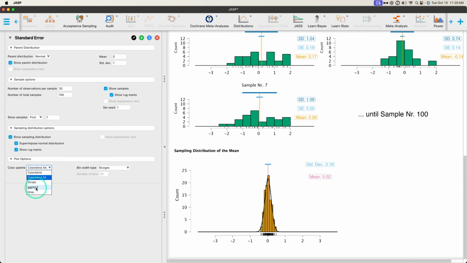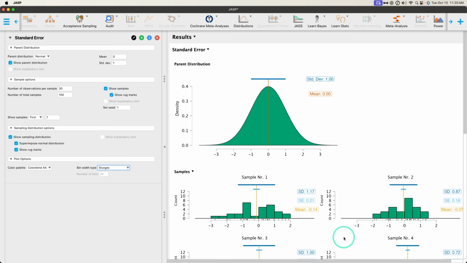But then we got Viridis, ggplot2, and gray. You can look at those if you'd like. You can also change the bin width. By default, it is Sturges, but they have Scott, Doane, Freedman-Diaconis, and then you can change to manual, and then this becomes active here, and you can change your bin width. But we're going to leave it as Sturges here. All right, so that is what standard error is, and that is how you use the standard error function of the learn stats module.